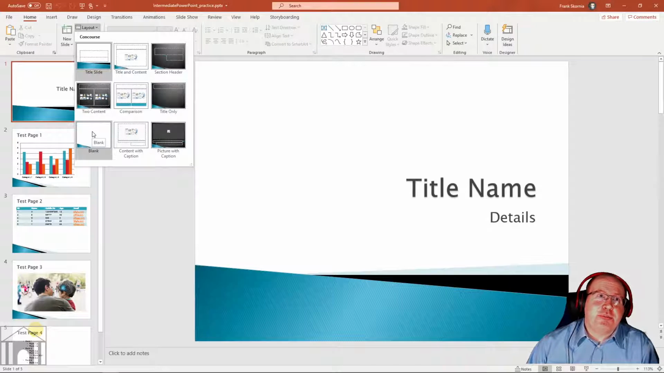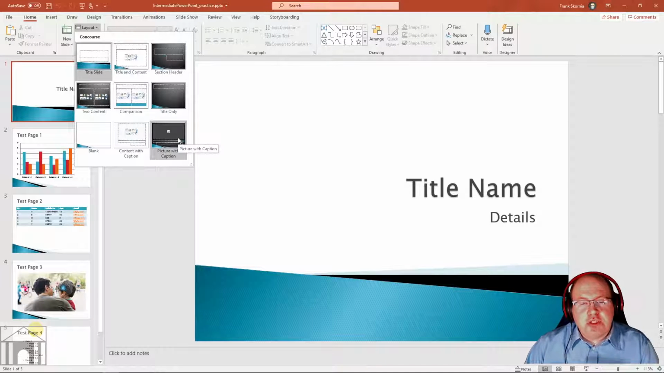Blank slides. If you took my class last week, you'll remember that this is actually my favorite one to use because it gives me the most freedom with how I design my slides. Content with captions. So if you have a picture, you have a place to put a little caption and credit underneath. Picture with caption. So these are what the layouts are.